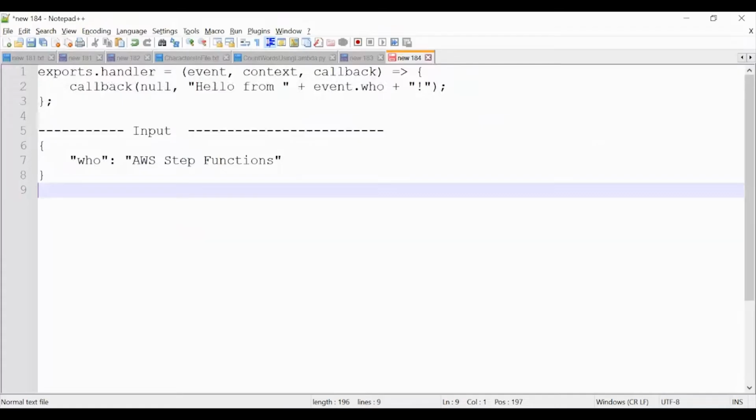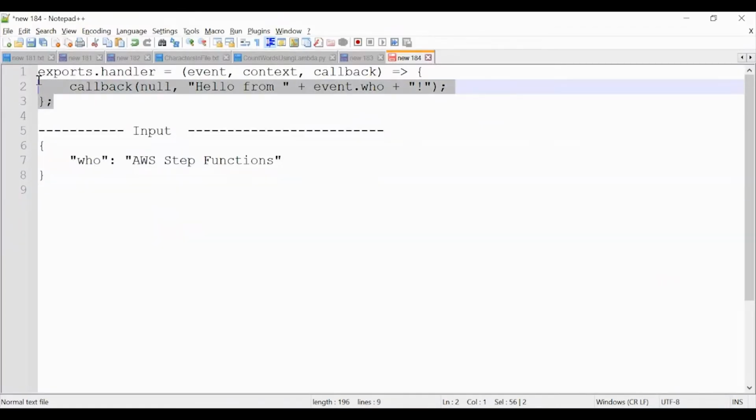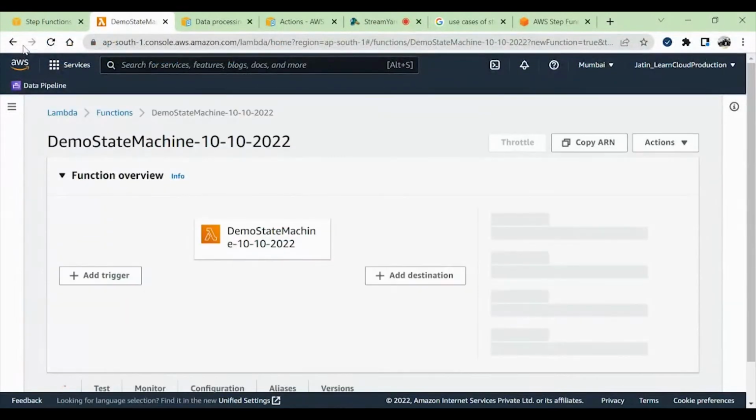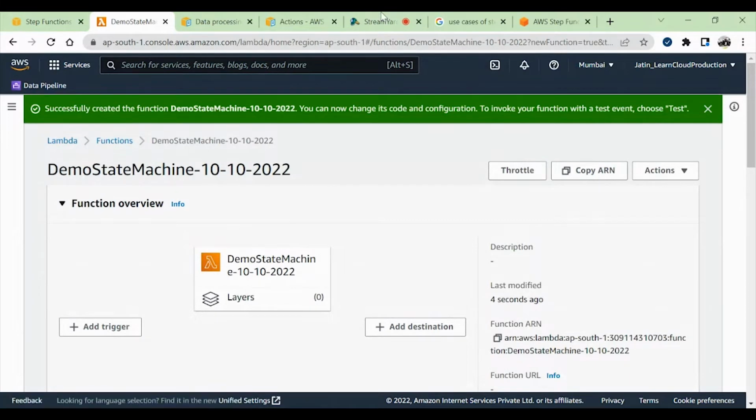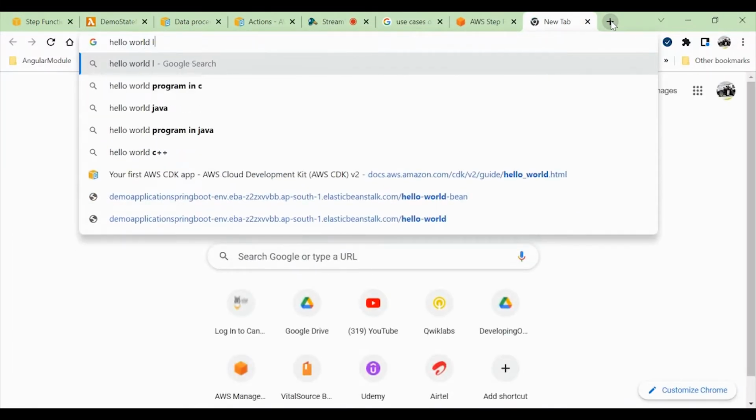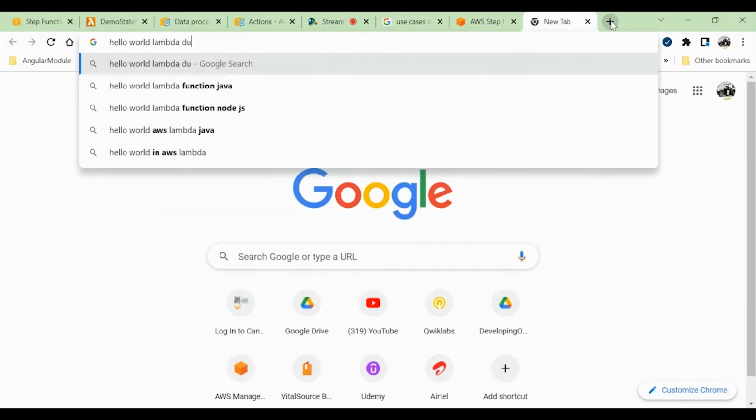In the meantime, I'm going to write a hello world. So I can take this. This is a piece of code. You can get enough references from the internet. Let's say you have to create a hello world Lambda function like this. Let me help you out. Hello world Lambda function node.